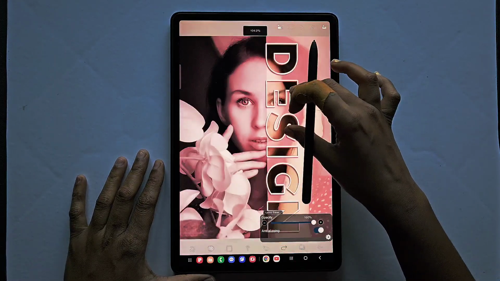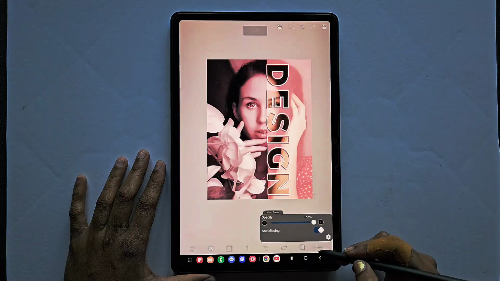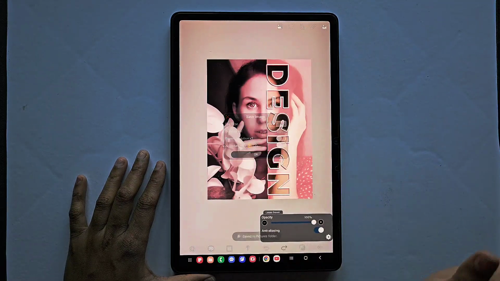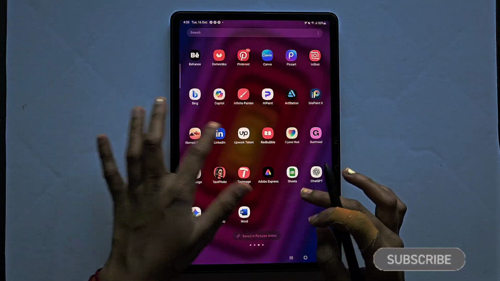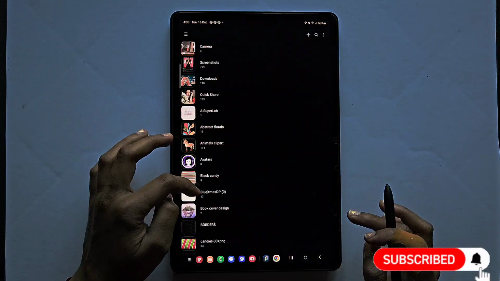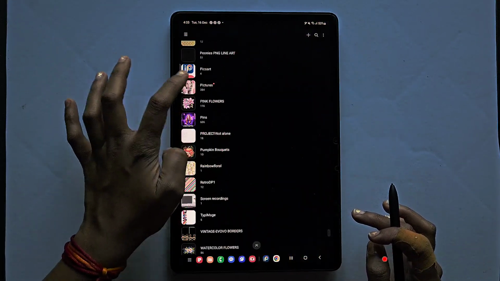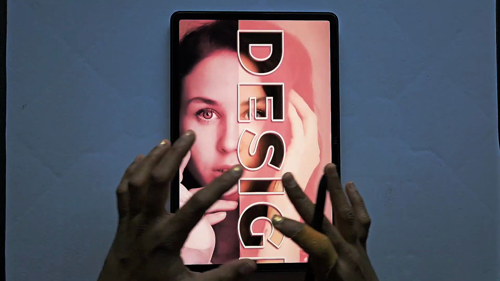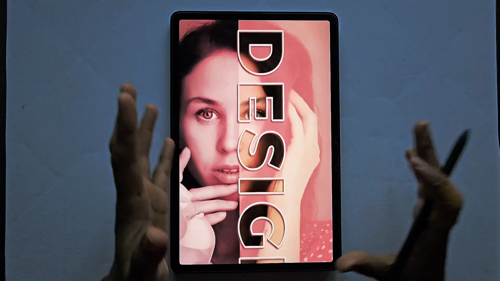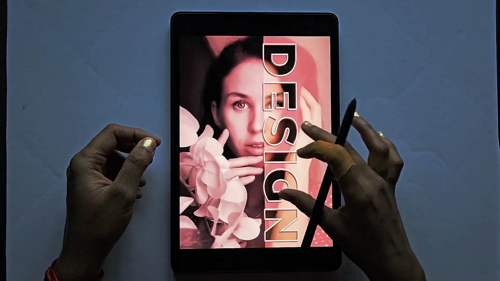And once done, you can simply save this as JPG, and yeah, now I'll show you how it looks. And this is how it looks. So you can do easy text image editing, everything in Ibis Paint X.